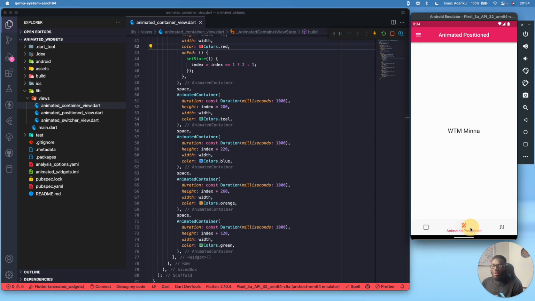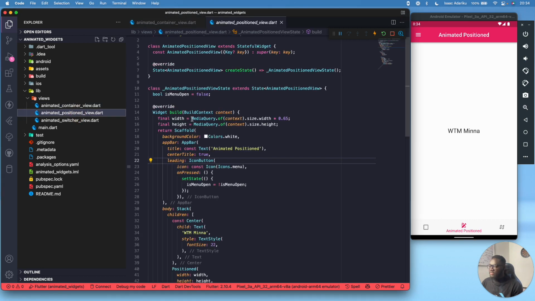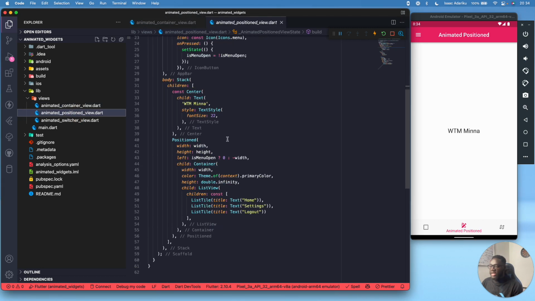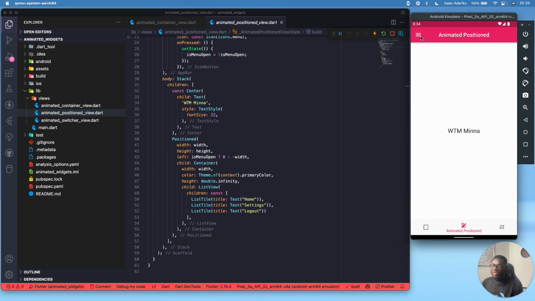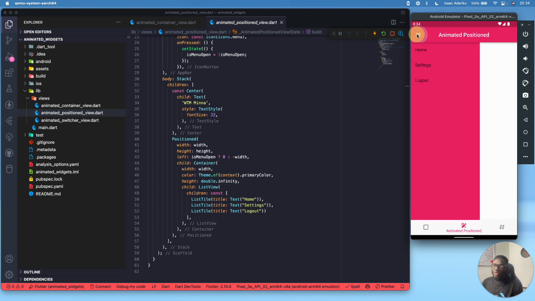Let's move quickly to our animated position. What this does is, we have a customized drawer here, which has a stack of a position. When we click on this menu, you see it opens, but at the moment you can see how it opens. It's not user friendly.